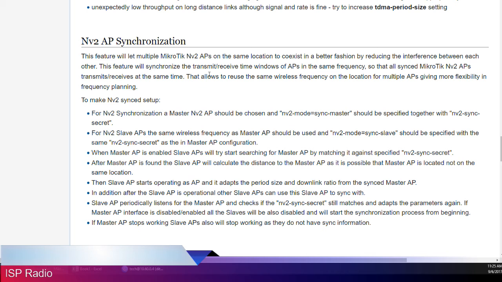And it will sit there and try to figure out, hey, this AP is located in another location. So once the master AP is found, a slave AP will calculate the distance to the master AP, because the master AP may not be at the same location. And how nice would that be, to sync across towers if you're using the same channel? Good idea, bad idea. Again, these are comments.